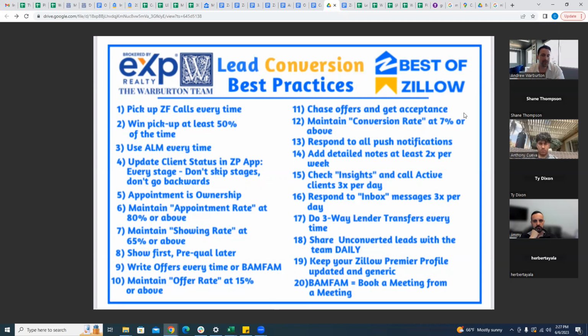You're receiving inbound calls. Step 1 is, of course, to pick up Zillow Flex calls every time. Number 2 is to win pickup at least 50% of the time. Number 3 is use ALM every time. ALM is an acronym for appointment, location, motivation. Our script is designed to do exactly that. So if you want to use ALM every single time, use our script every single time, right? Our top producers use our script every single time, convert each call to an appointment, and show that property with an intention of writing an offer, right? But it starts with setting the stage with the initial inbound call.